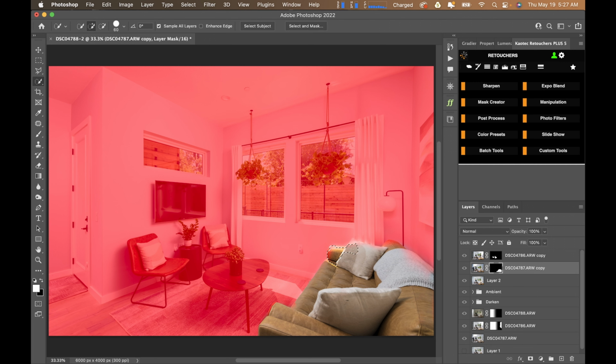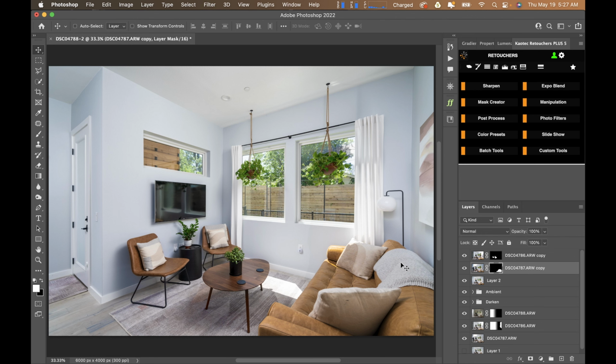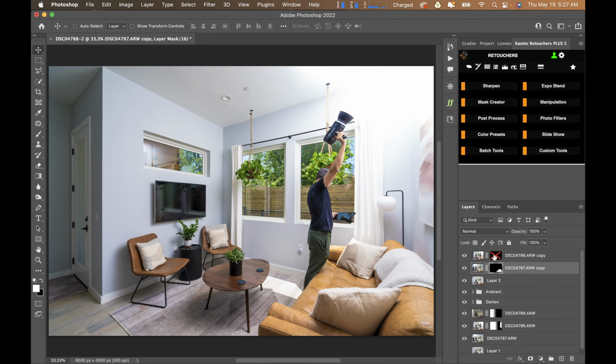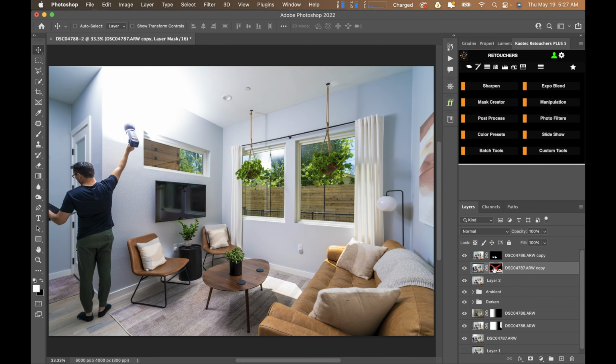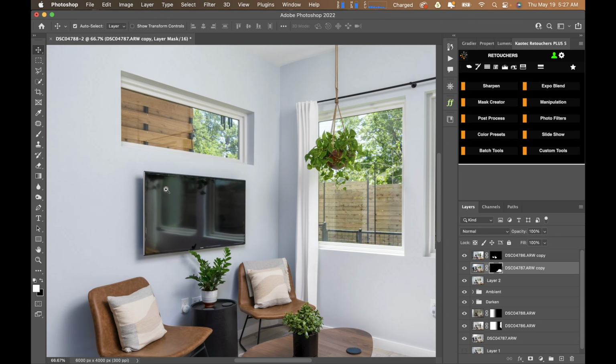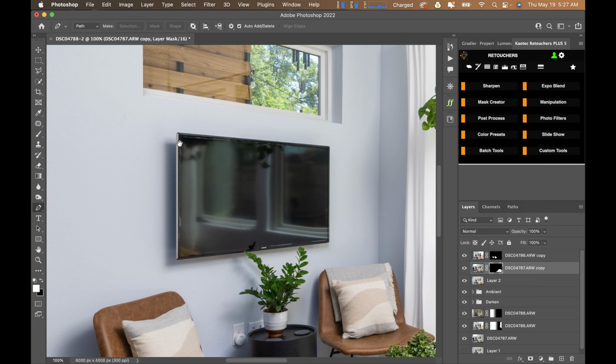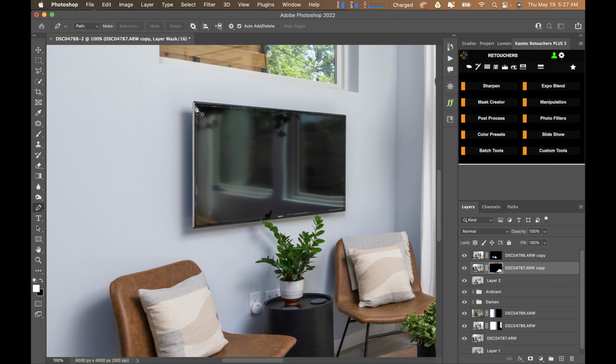W on the keyboard brings up your quick select, so you just cut those corners easily. / on the keyboard to get out of the quick select. I think I like this better right here, so we'll get a mask this TV.